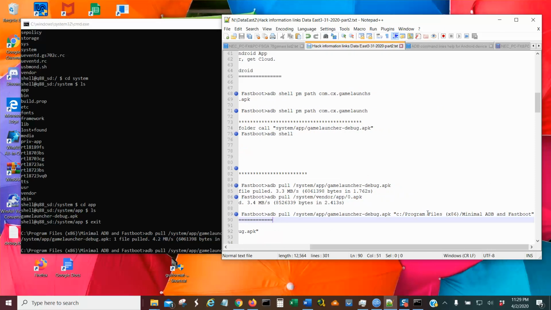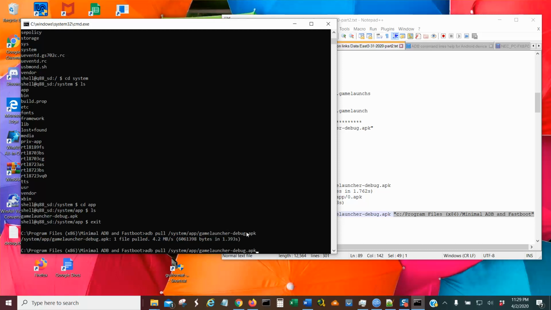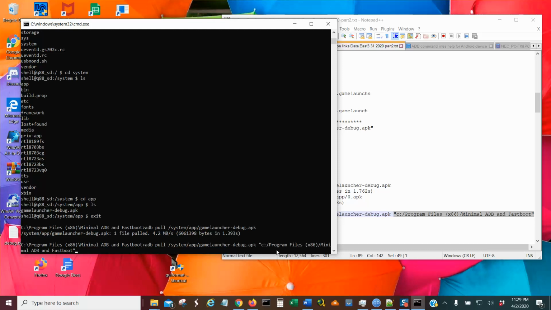But since there is a space between program file and x86, I put the double quote. The command will work with the double quote if there's a space in it. You don't have to change the folder name or the file name to have no space. In the beginning, when I did the DataEast, I followed Glenn's video, and Glenn suggests you make this no space so it will work. But until now, I find out if you put the double quote, it will work without renaming the physical file location or the directory. So let's see if this file goes there.